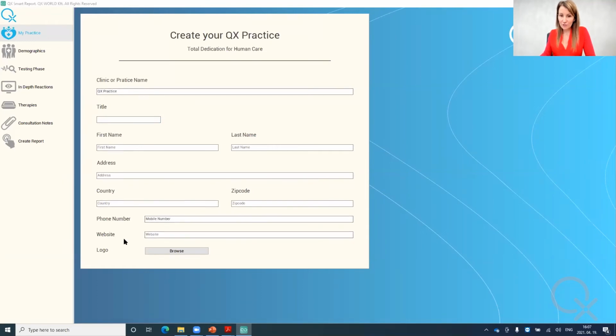So this is the information here. In the meantime, I will go a little more on this. This is the information for your practice: your own phone number, your own website, and your own logo that will appear in the report that you give to your client and in your own practitioner report.